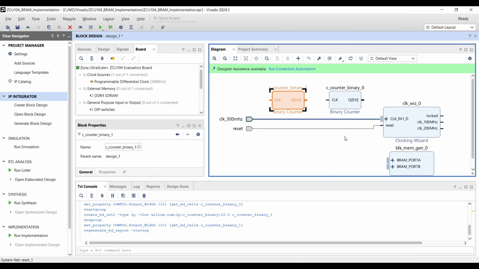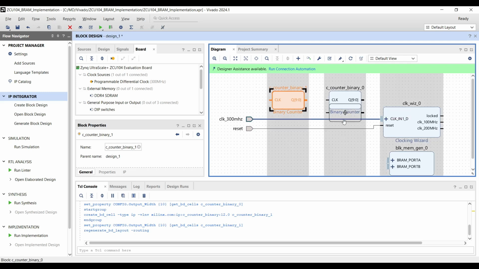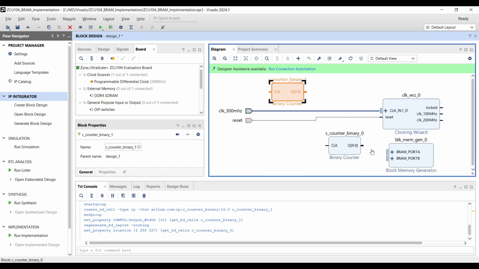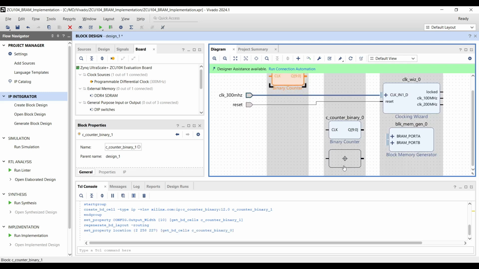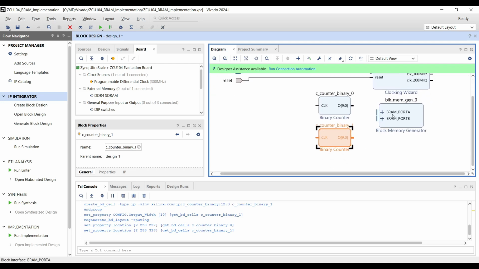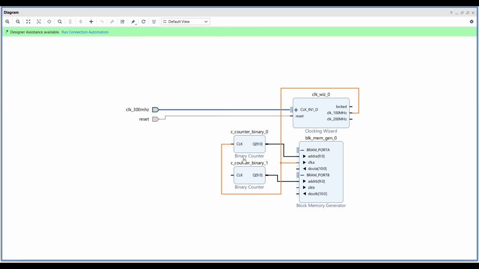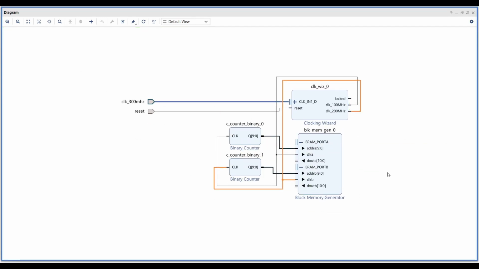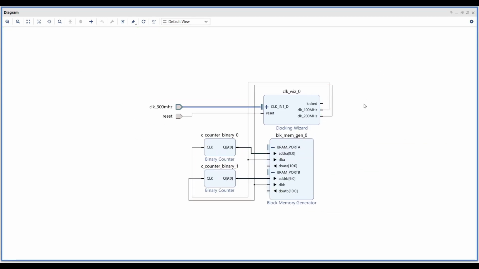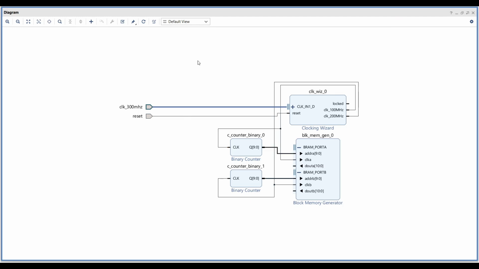Connections. Connect the clock pin of port A to the 100 MHz clock generator and link the output of the first binary counter to the address port for port A. Repeat this process for port B, connecting it to the second binary counter and the 200 MHz clock generator. This configuration ensures that port A operates with a 100 MHz clock while port B runs at 200 MHz.